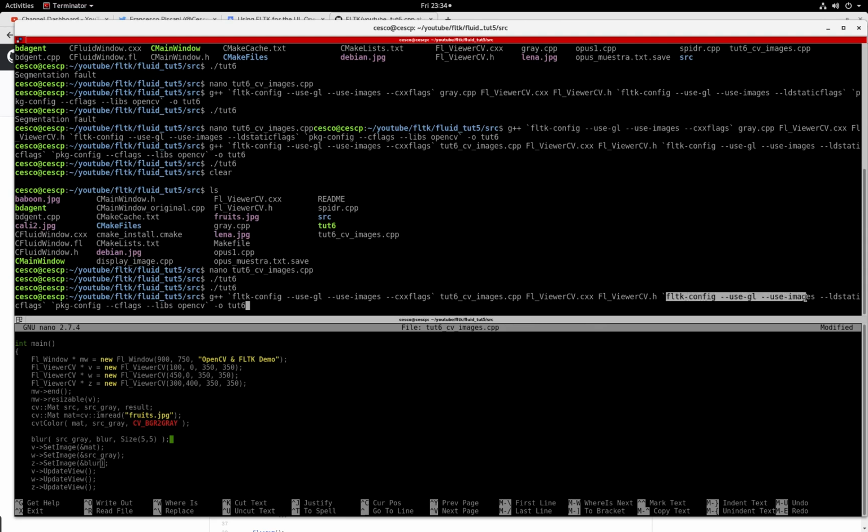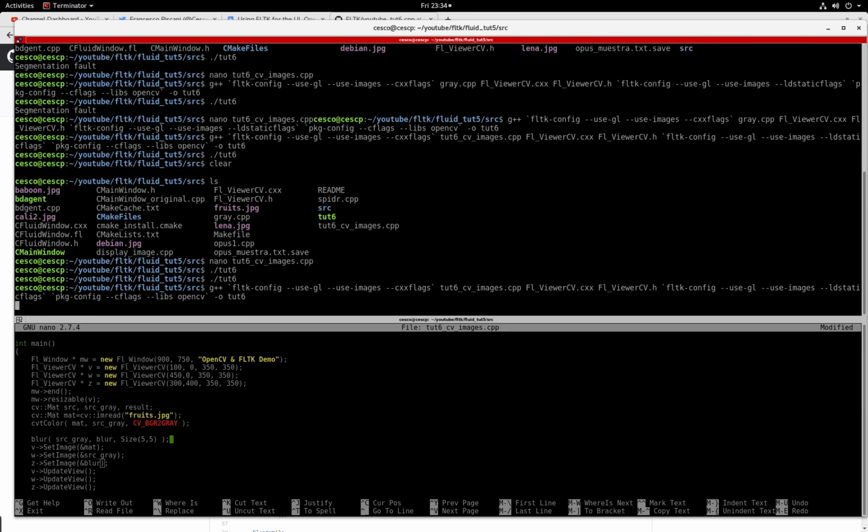FLTK using images. Anytime you're using images in the FLTK library, you have to use this. The LD static flags, the pkg-config cflags, introducing your OpenCV, and then the name of your executable. So this is everything that is going on in this compilation. So once you have all that, you hit enter.